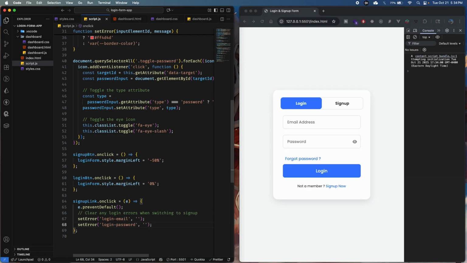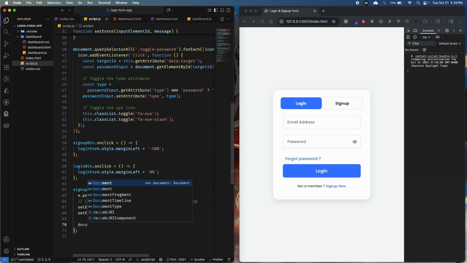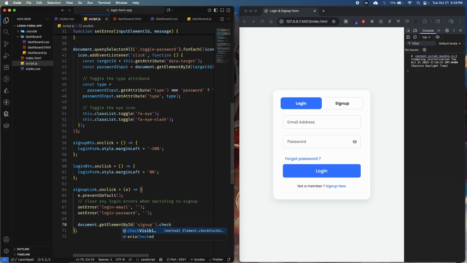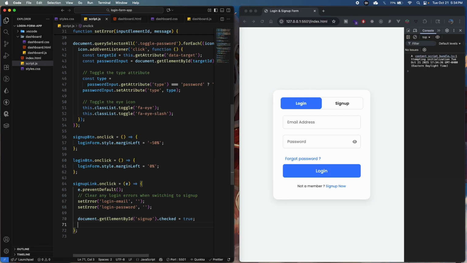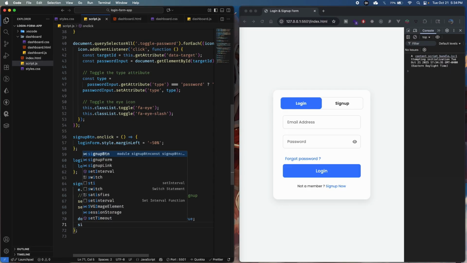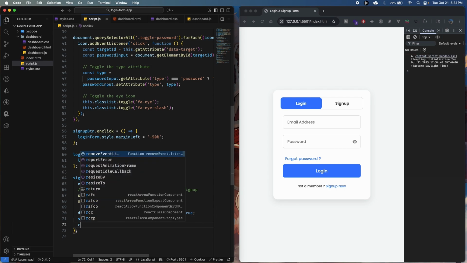Good. So now I want to get the ID of signup. So let's put here document.getElementById. I want to get the ID of signup, and check it to true. So this means that we are going to be making the transition and going to the sign up form. And then the sign up button, I want it to be click. Excellent. And then we want to return false.